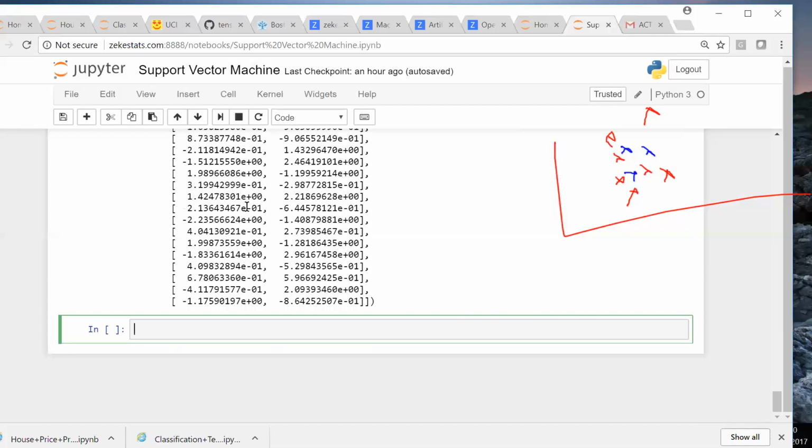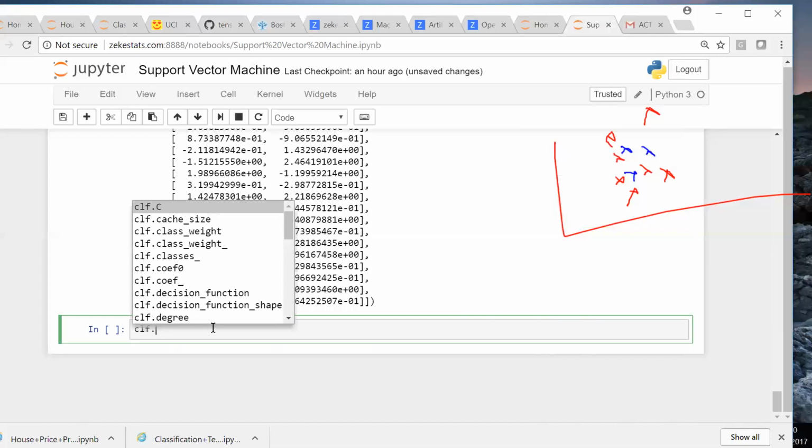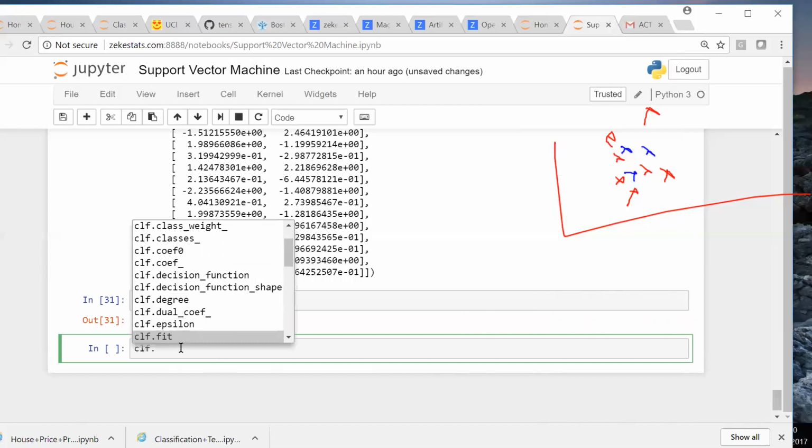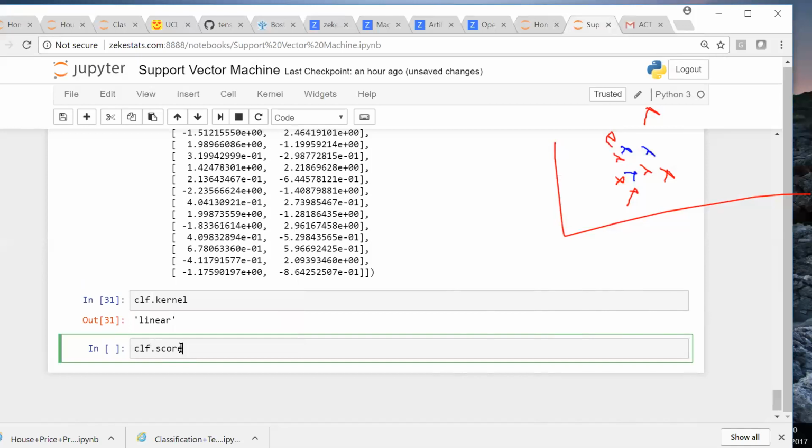Here, if you do CLF, you'll find all the options. Like if you want to see the kernel, linear kernel is added. Linear means by default a straight line. For the polynomial type, it is poly. In this case, a straight line can't separate the data. How can it be possible?